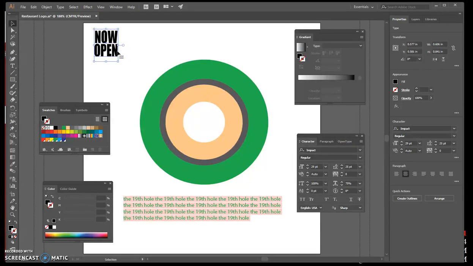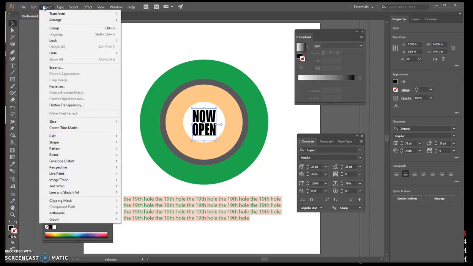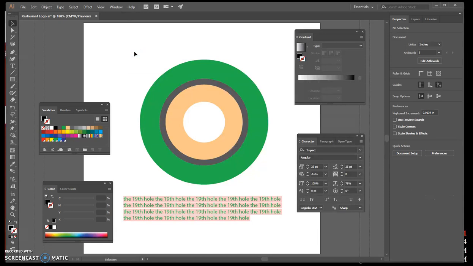Position the text in the center of the white circle. Hide the text. Save your work.